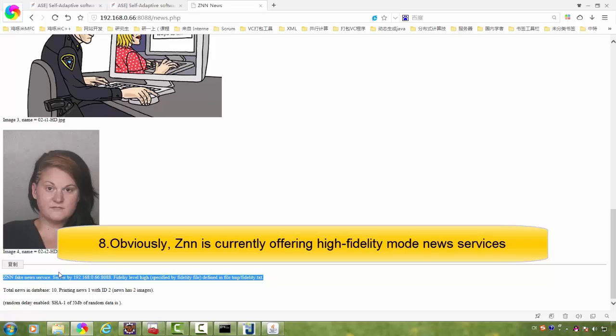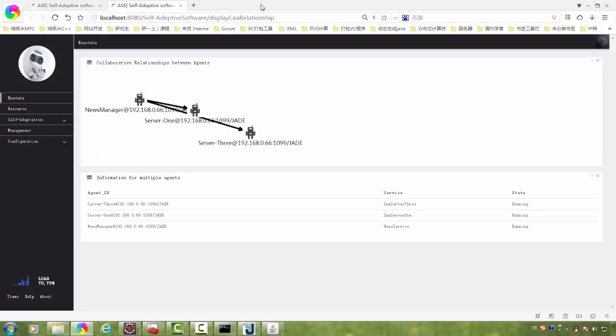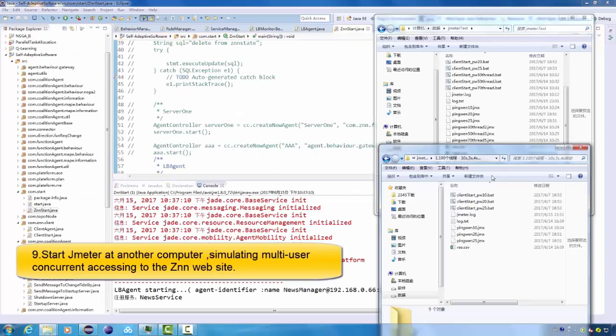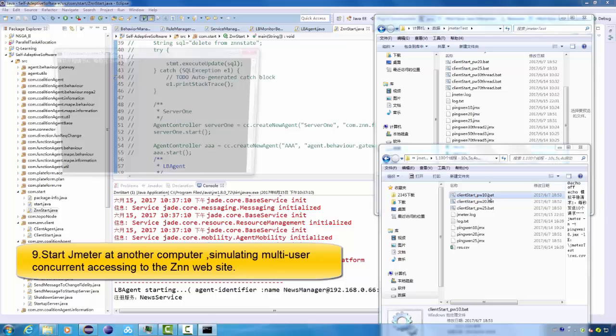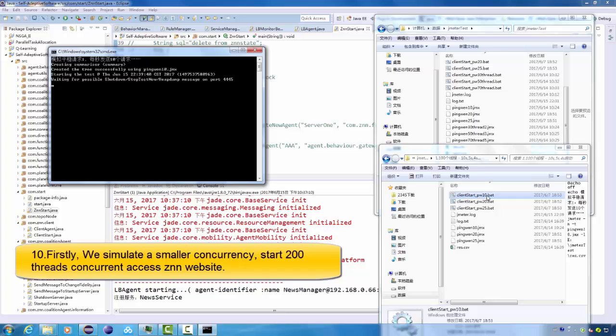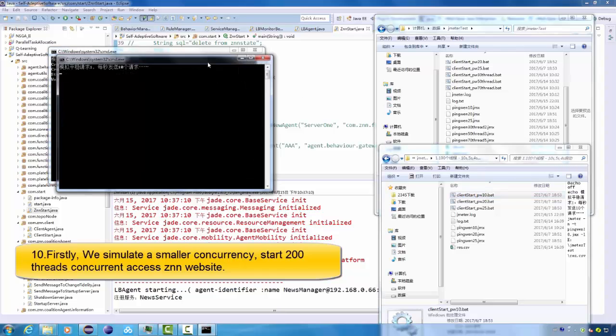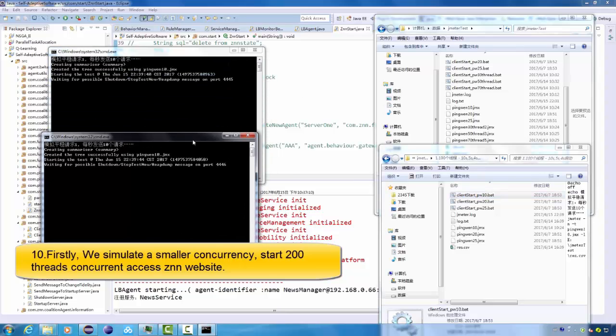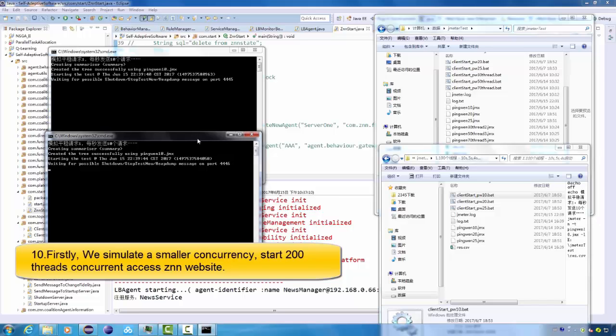You can see that ZNN is currently offering high-fidelity mode news services. Now, we switch to another computer. Start JMeter on the other computer, simulating multiple users accessing the ZNN website concurrently. Firstly, we simulate a smaller concurrency. Start 200 threads accessing the ZNN website concurrently.